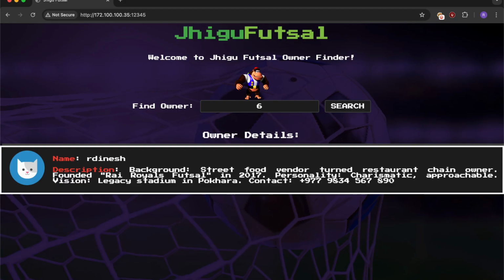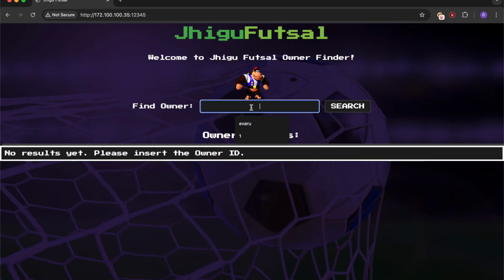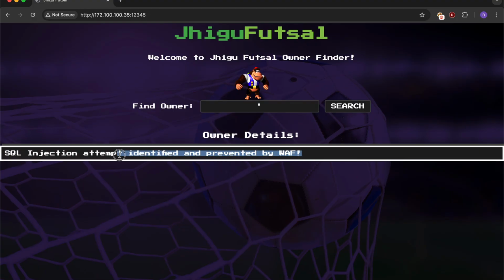What happened? It's not working. Now let's go and write 6. It shows that we are not allowed to view this user. Maybe this is the user we have to find. First thing, let's try SQL injection. There is a WAF which does not let us do SQL injection.